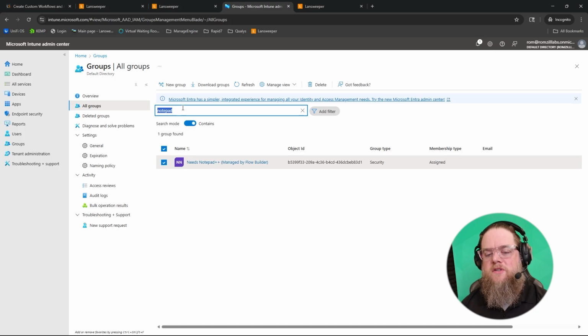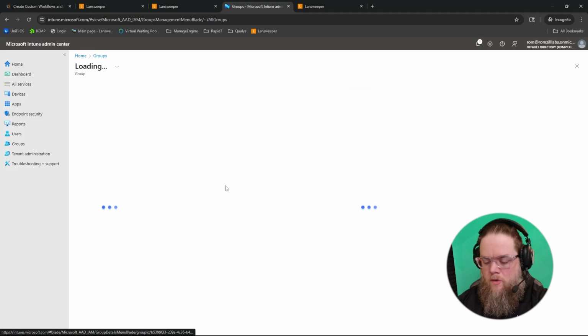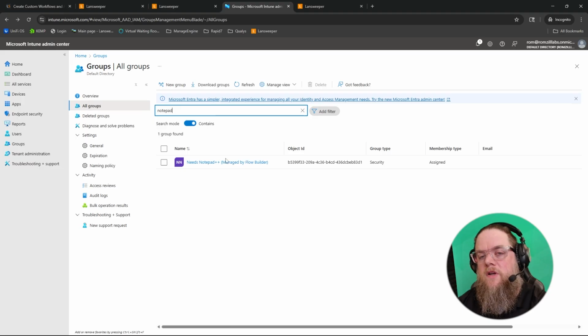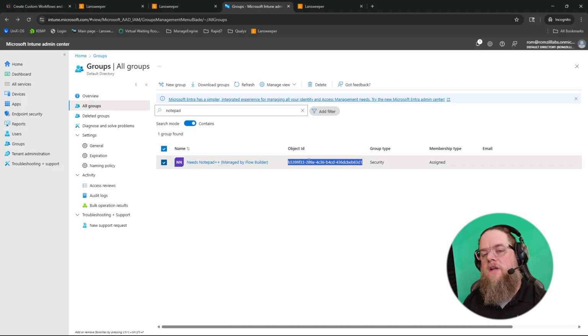This is your standard security group for devices. And then what you can do, as you probably know, is you make an application. And in this case, we packaged Notepad++ and we assigned it to this group. Now, what you will want to make note of is the object ID, because we're going to need that to plug into Flow Builder. When you say get group membership or add members to group, you give it the object ID of the group. So make note of that.